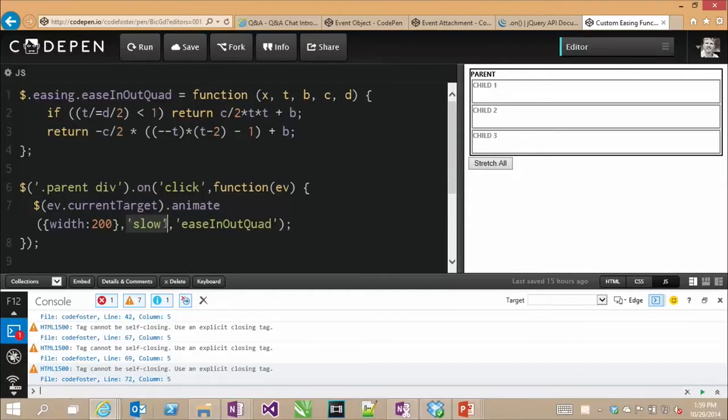also use these jQuery shortcut words like slow. So I want you to take the width to 200 slowly, and I want to use a custom easing function that I've already defined. So you would probably do this in some sort of a global area of your app. You'd define all the easings that you might use, and then you could use them throughout. So let's go ahead and click on one of these, and you'll see that it shrinks from whatever value it is down to 200. And it does it slowly.